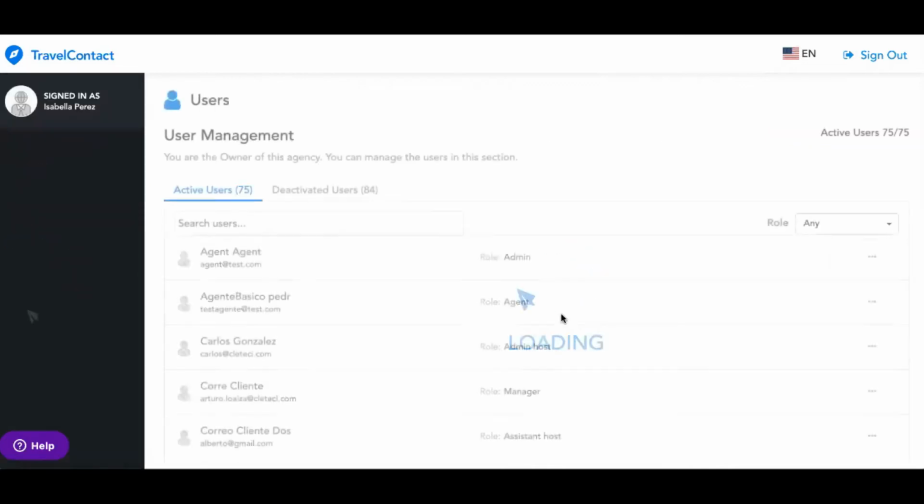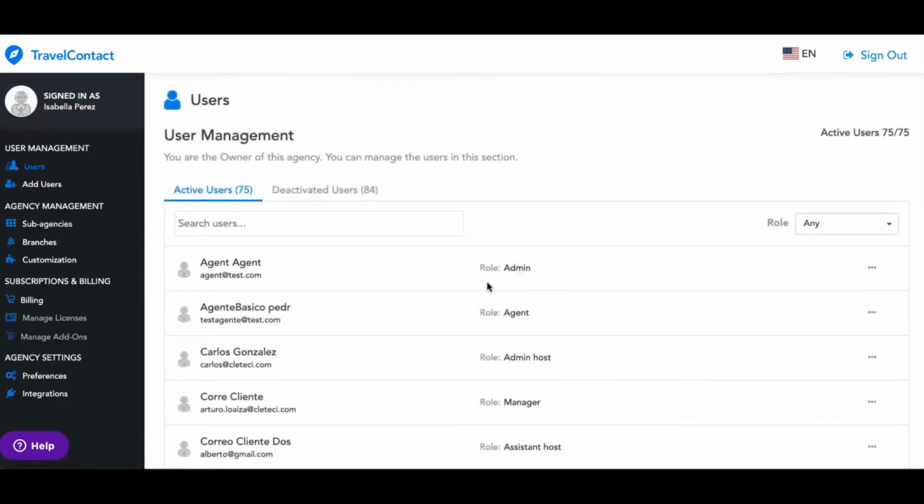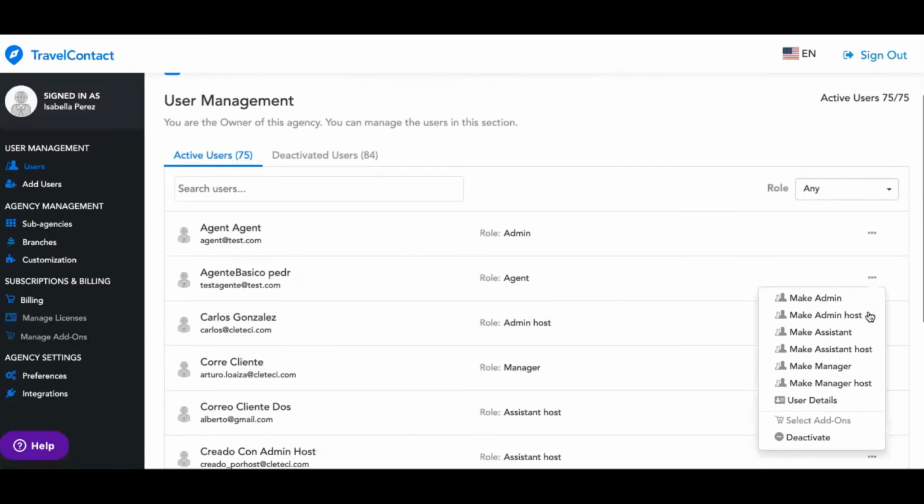Going back to my list of users, as you can see, we have different roles assigned to different users. If you click here as well, as admin, you're able to change the role of each of these users. And we do have in our help section a detailed description of these different user roles, but basically, the host level is, and I'm going to go over host agency versus sub agencies, where host level can see everything from the host and the sub agencies.